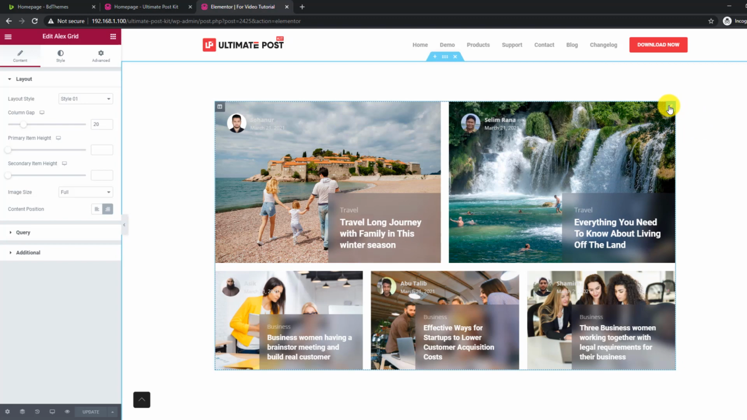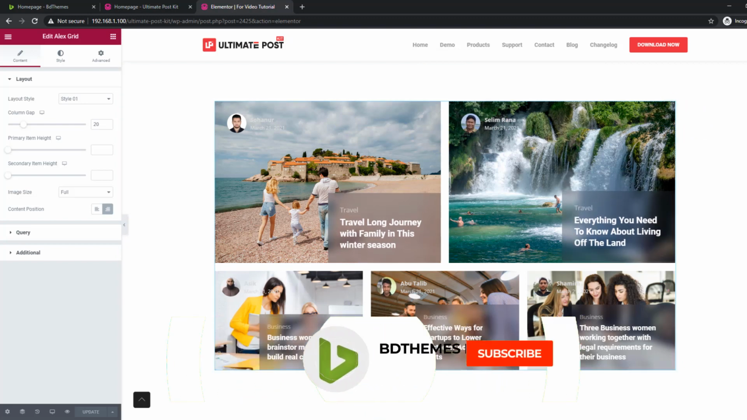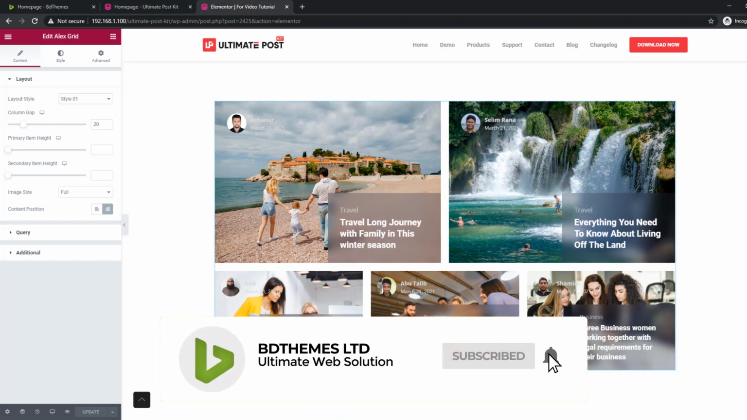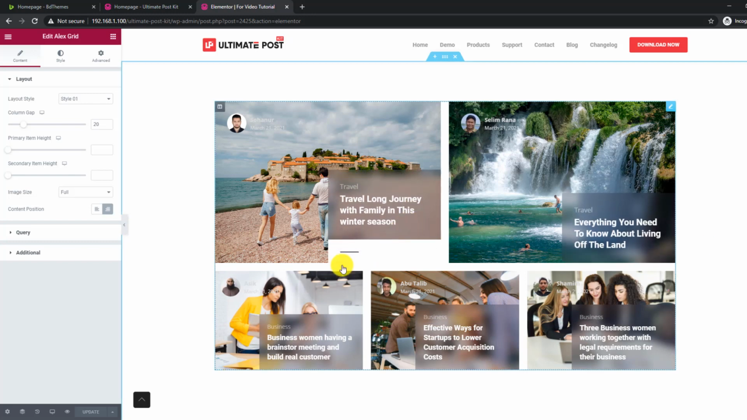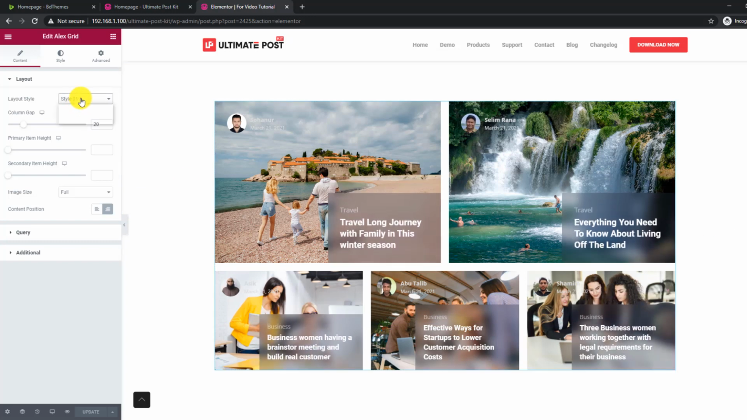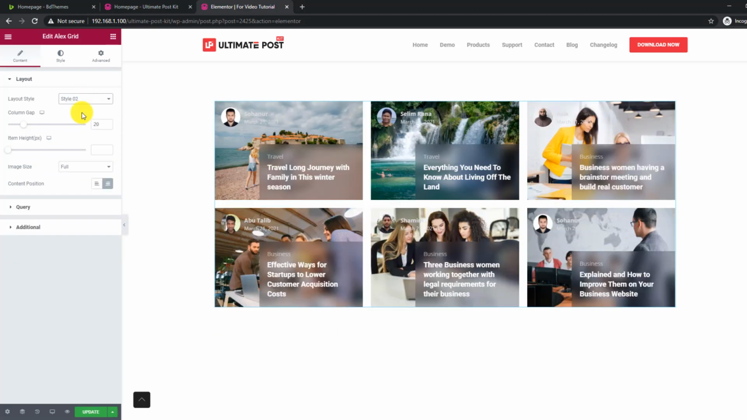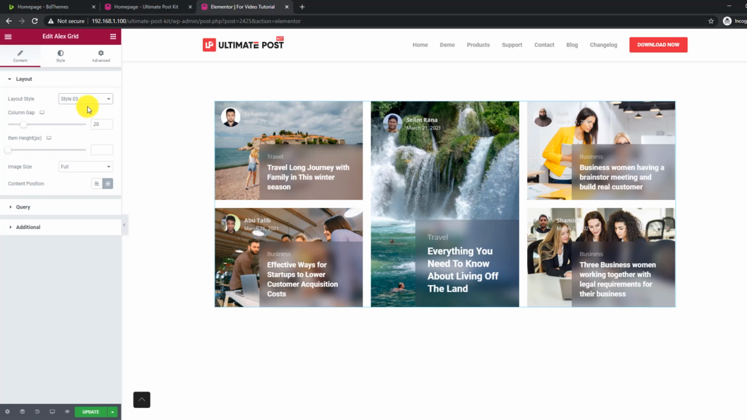Let's take a deep look at the first item, the Alex Grid widget. This gives you a modernized layout having a snapped little box on top of the post image. There are 3 different layout styles included. Each one gives you unique looks as well as content delivery styles.